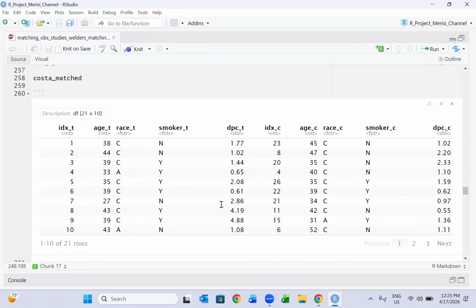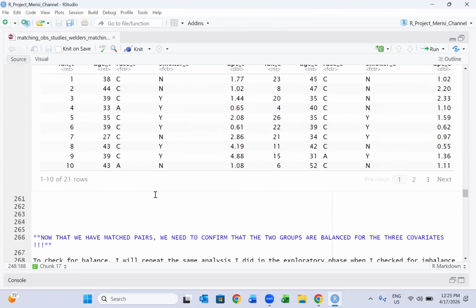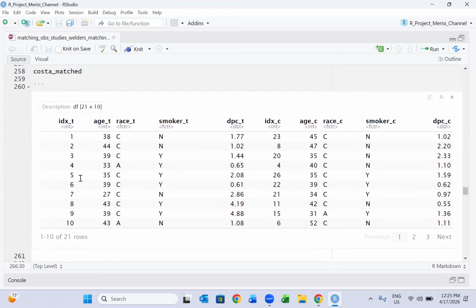Okay, but yeah, definitely here we now have matched pairs, guys. Okay, now we have matched pairs. Each welder is matched with the corresponding control according to optimal matching. The second welder right there is matched with the corresponding control based on optimal matching. That's perfect. That's the data frame that we're going to use to do our two final steps.